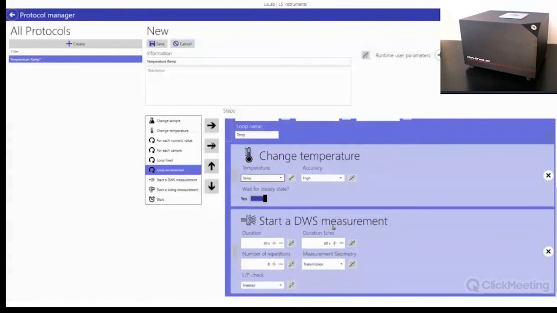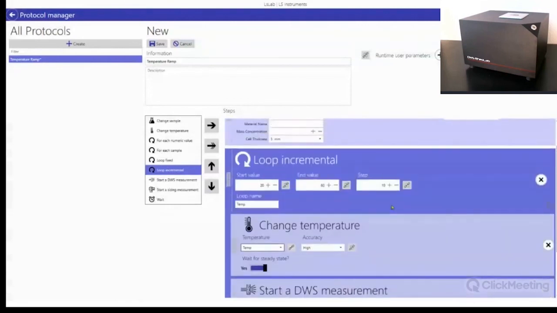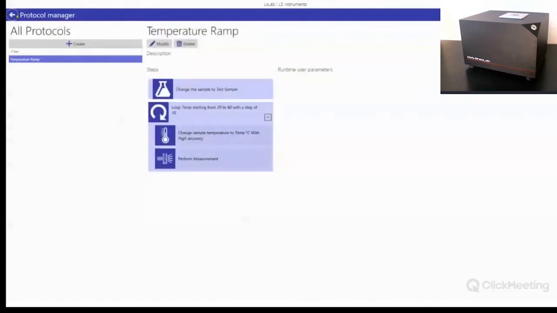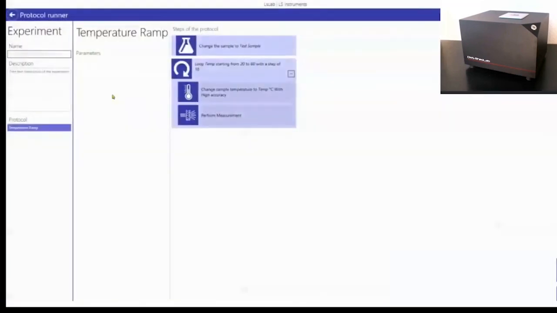So you can see that now the protocol is ready. The loop has been created that will go from 20 to 60 degrees, and there was totally no need to be an expert in programming. Once we are done with our protocol, we save it, and we can proceed to the protocol runner. And you will see that the protocol is ready for being used. We just need to enter an experiment name and a description.